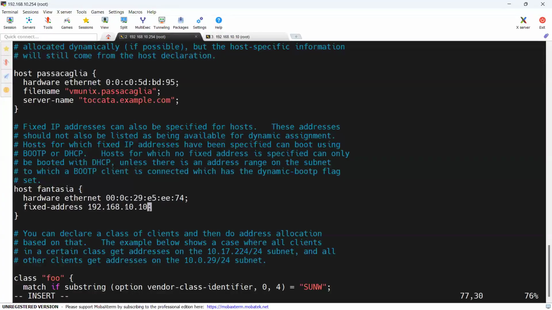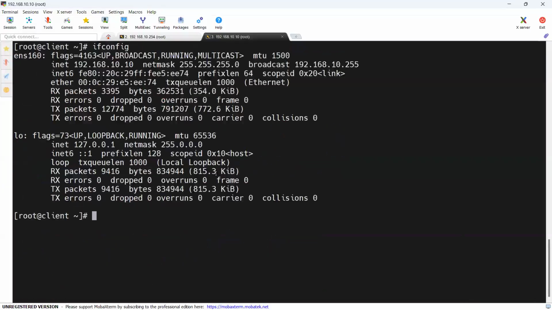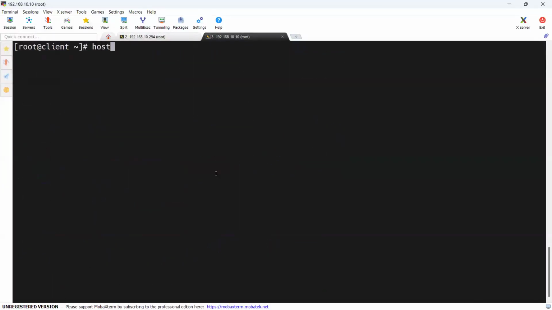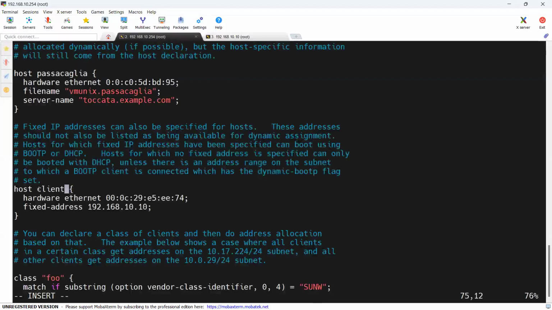I want to fix this 10.10 IP address for the hardware address of this MAC. For what system? The one called client host name. Because the system host name is client, that's why I have specified the word: the host name is client. So this is the client host name MAC address.